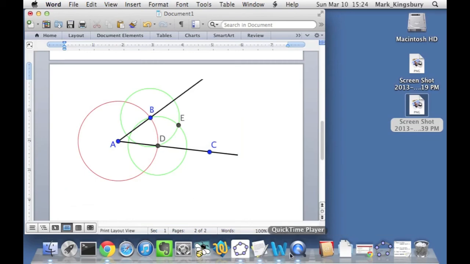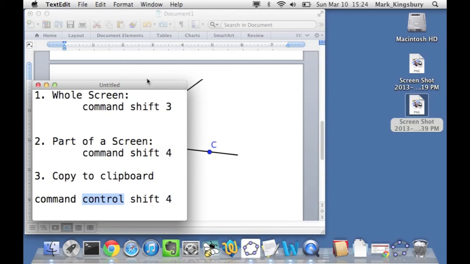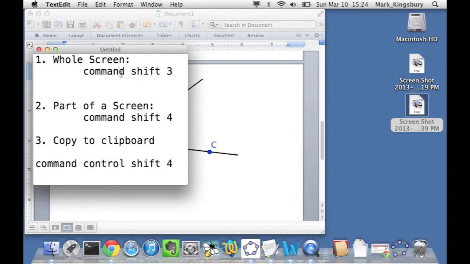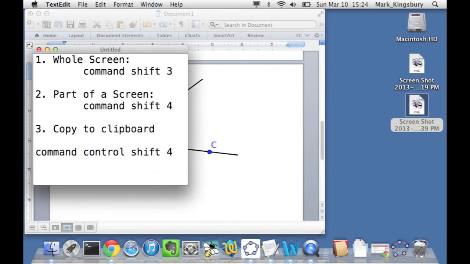So there you go, quick recap. We had a whole screen screenshot, Command Shift 3, and part of a screen, which was Command Shift 4. And if you include the Control button with either the part of a screen or the whole screen, it'll copy it directly to your clipboard.